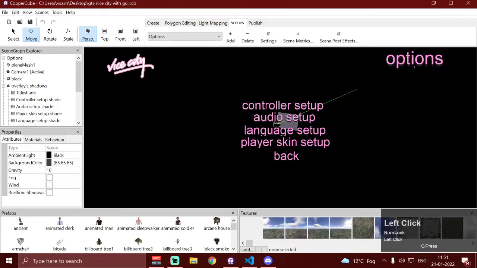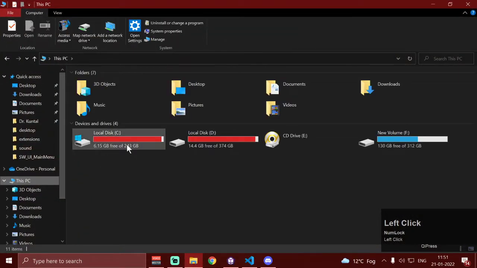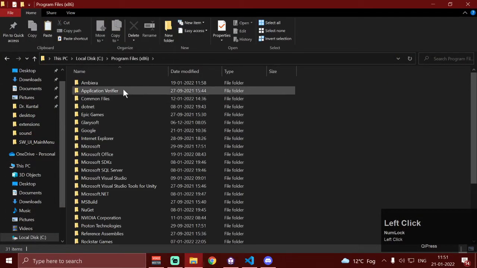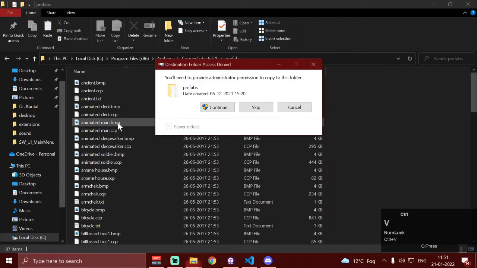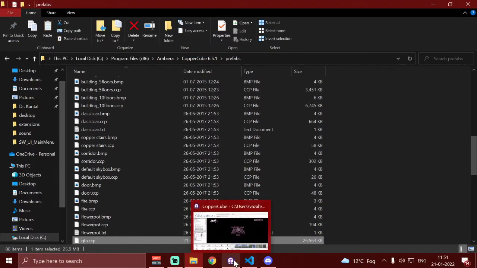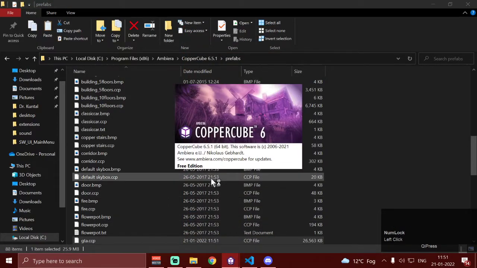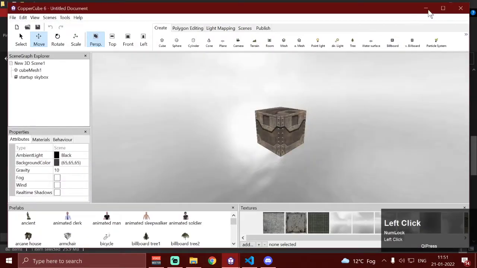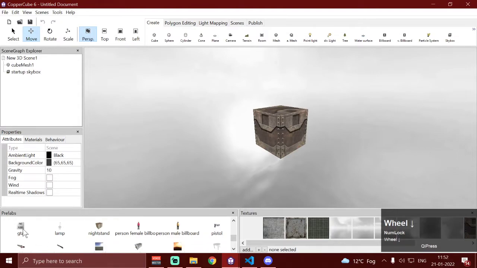And then if I go to my desktop where I have exported this CopperCube prefab, and if I copy this to my CopperCube prefabs directory, which is my local disk C, program files, Ambiera, CopperCube 6.5.1, and then prefabs, and if I paste it here, and if I open a new CopperCube project, CopperCube 6.5.1, and then if I scroll down the prefabs window here, then we will have GTA here.